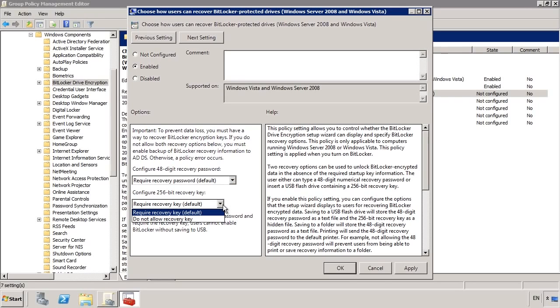The 256-bit recovery key is saved to the USB device when you configure BitLocker to a hidden file. I would suggest leaving this option on. If you do not want your end users to have the recovery keys, you can switch this option off. However, I would once again recommend that you save the recovery keys somewhere.